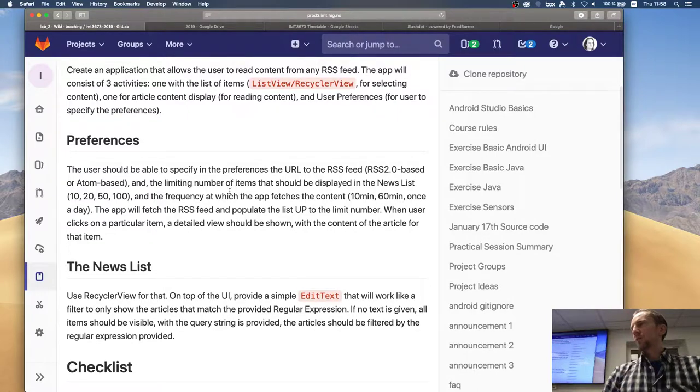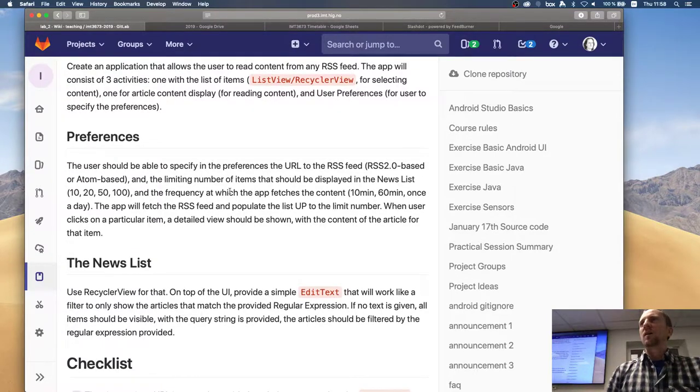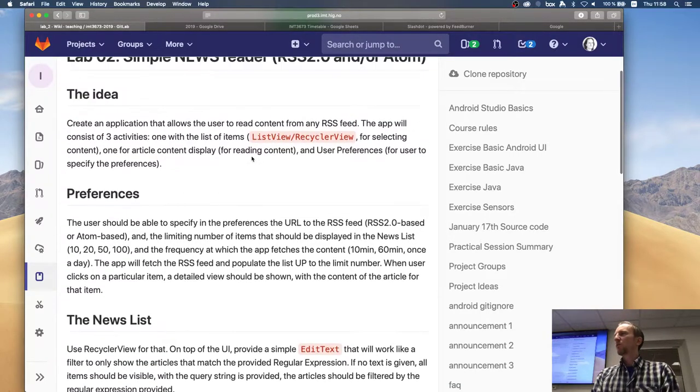This one is quite practical. You may find it useful for you as a newsreader, because you can tweak it, customize it for yourself, and make it specific for your own needs. And you can repurpose it.